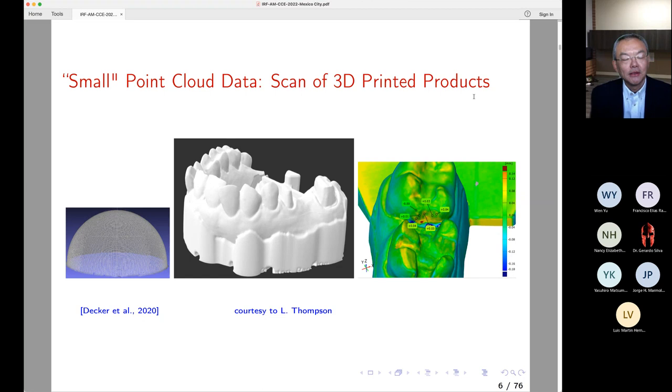Now, to give you some idea of how the data looks, what kind of data do we play with? This is so-called point cloud data. If you print a product, for example a dome, you use a laser scanner to scan the part geometry, every point on the surface. You get the X, Y, Z coordinates of the part, eventually generating a really dense point cloud. It's small data in the sense that for one product you only have one design and one print. But for each print, you have very large, dense point cloud data.